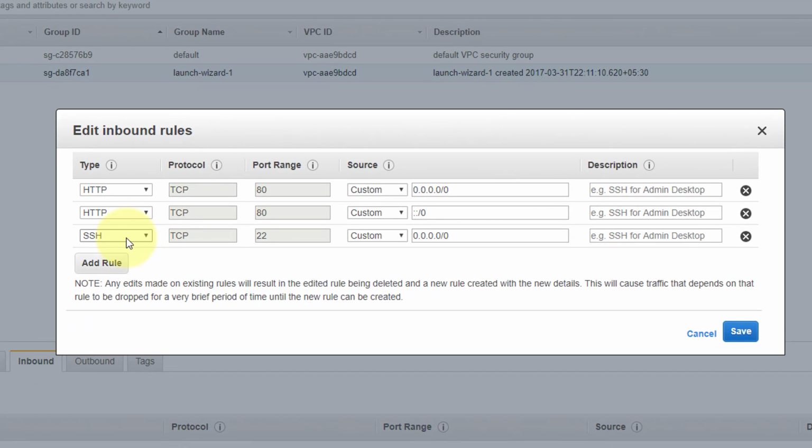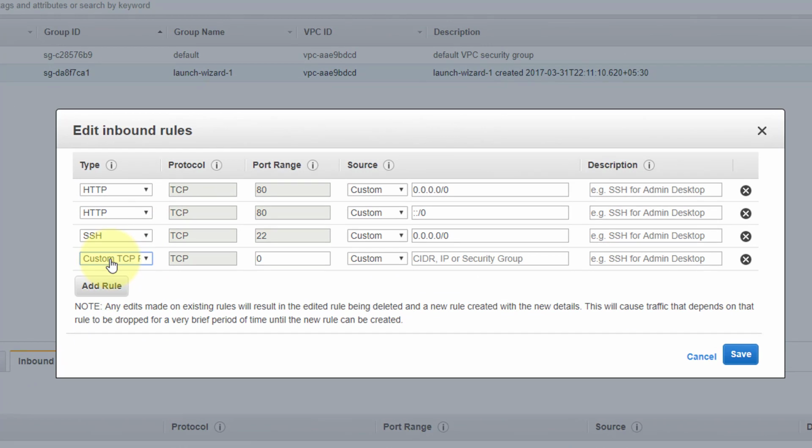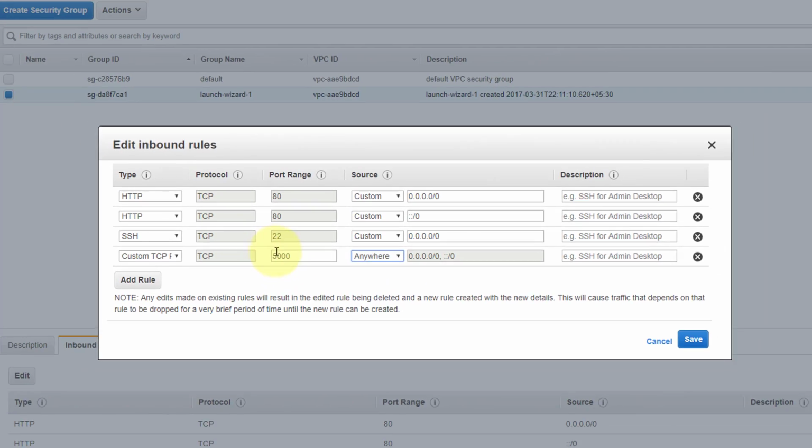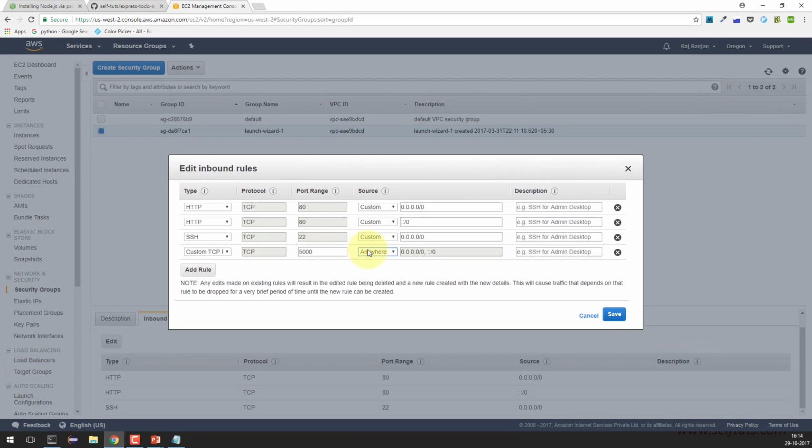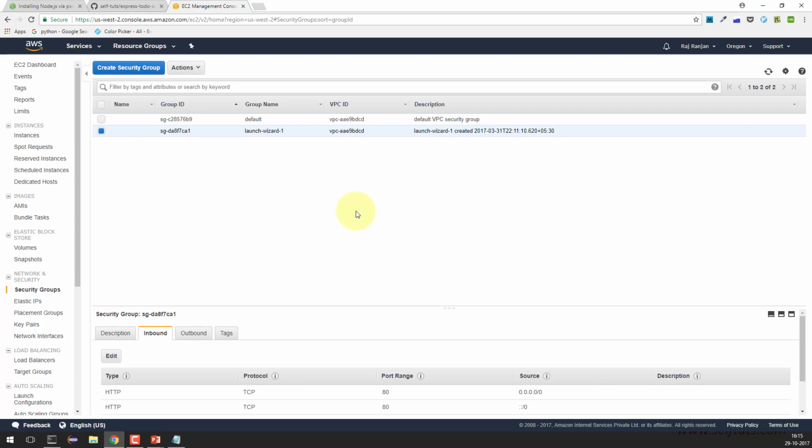We need to provide a new rule. I will add a new rule, and that will be a custom TCP rule, and the port I want to expose is 5000, and the source can be from anywhere, so any people can access it. I am not trying to restrict it to some IP. I am saying that this 5000 port will be accessed from anywhere. I have added this custom TCP rule, and then I'll save it. Now the 5000 port has been exposed on my EC2 instance.